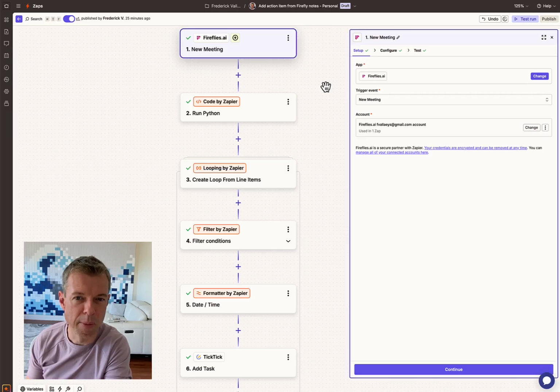Okay, in this quick demo, I'm going to show you how to get action items that are recorded in Fireflies, the AI meeting note taker, into a task management system or a to-do list that you like. In my case, I use TickTick, which you can see here at the end, but this principle will work for any task management system.